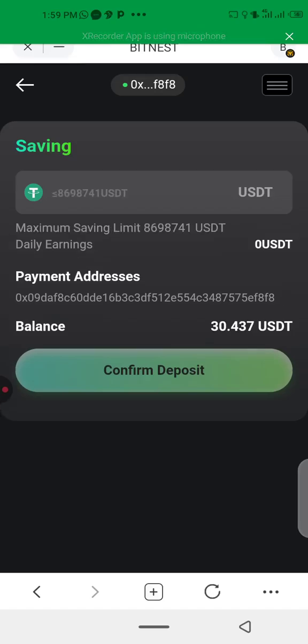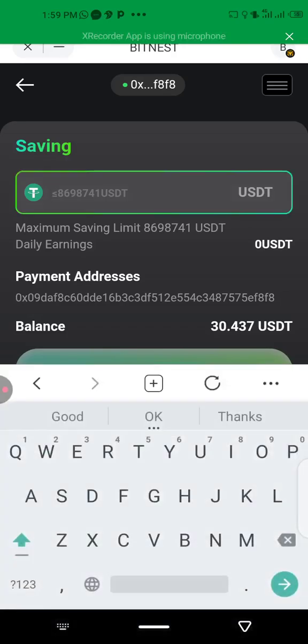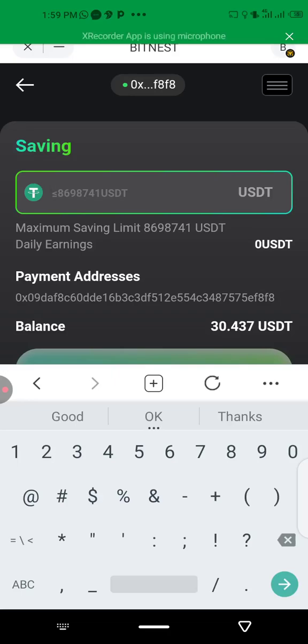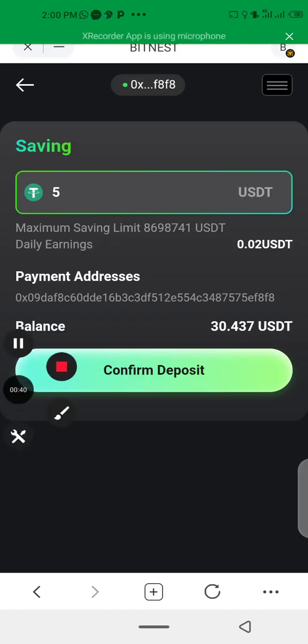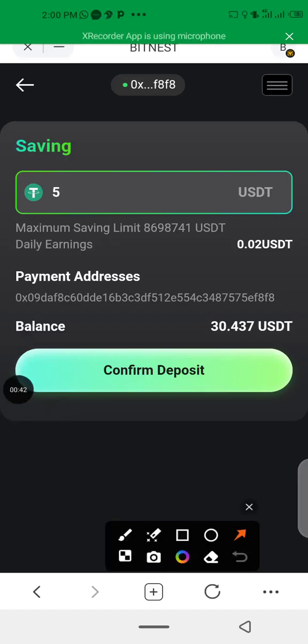Now currently my balance is 30.43 USDT. For the purpose of this video, I will just use $5 to illustrate. I will click on this section, then I put in $5. You can see the amount of interest I will earn by the end of one day, because the saving box works for 24 hours only. This is what I will earn, 0.02.